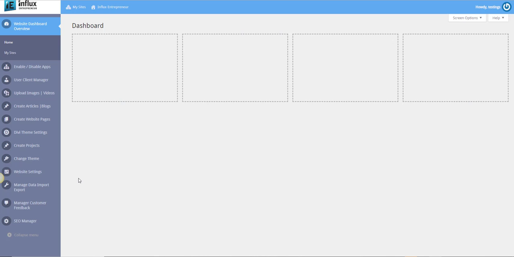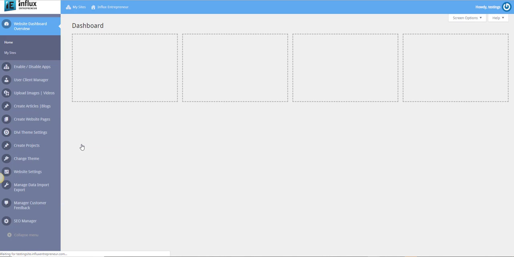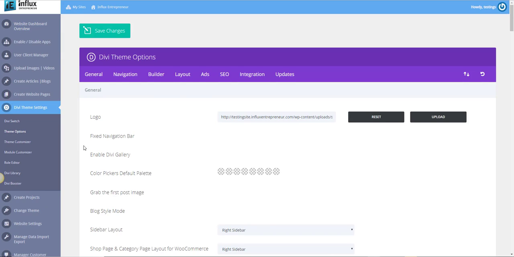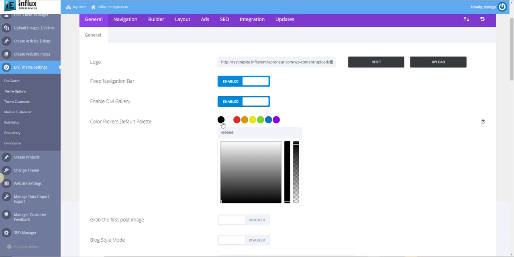Today I'm going to be showing you guys how to set up your color palette. So the first thing you're going to want to do once you log in is go to Divi Theme Settings and then click on Theme Options. And then it says Color Picker's Default Palette. So right here we can change up the colors.